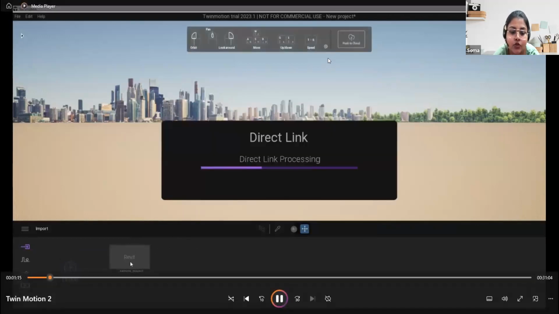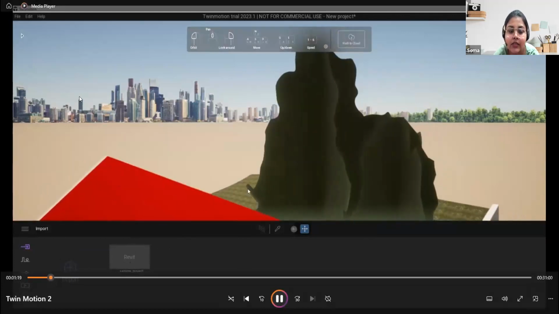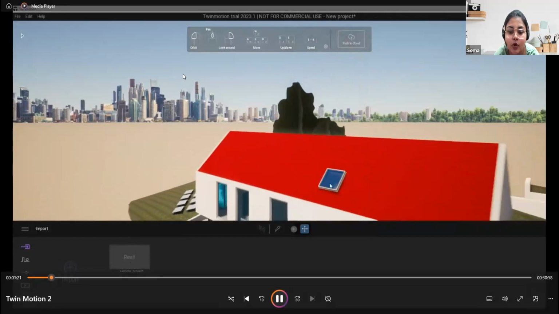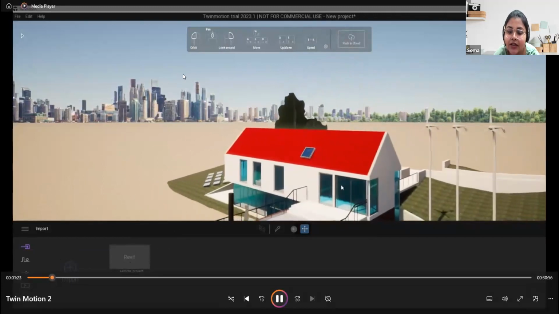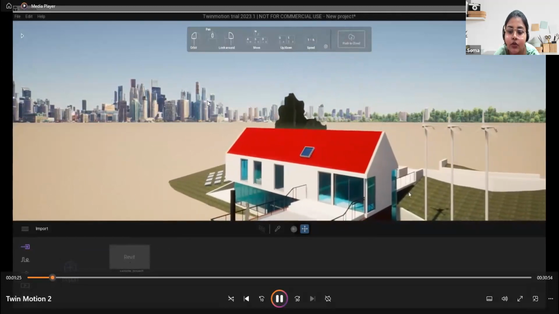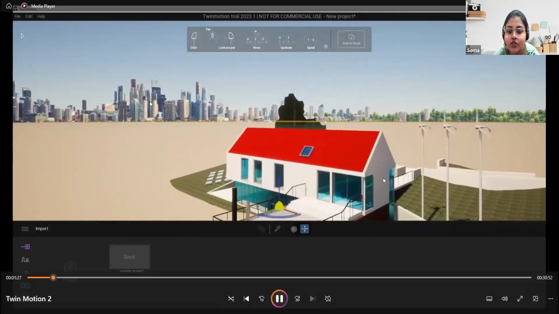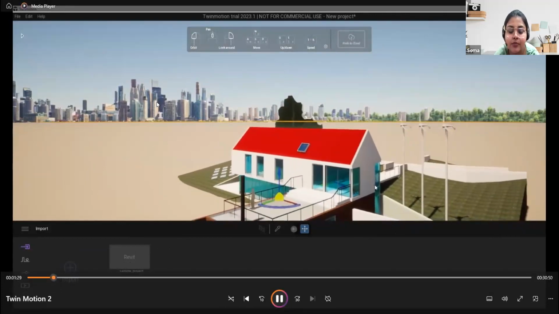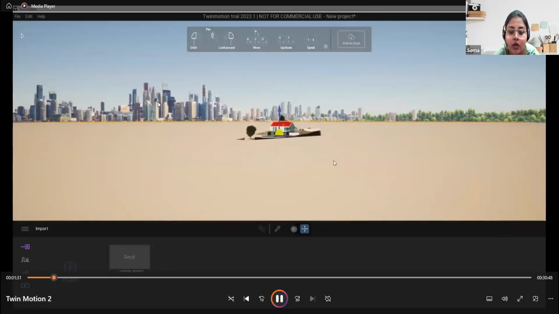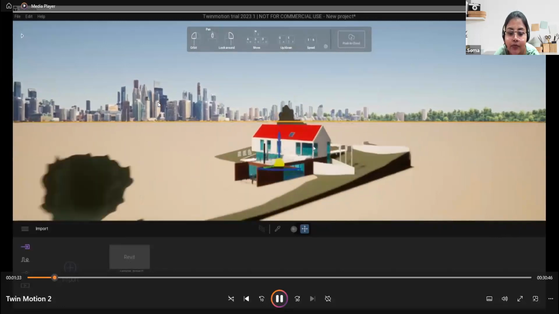You can see it is creating a direct link from the Revit, and here you can find your Revit model. Now this is the entire model, and you can also see that this is a cityscape, which is the backdrop of this particular plugin that has been provided, right?